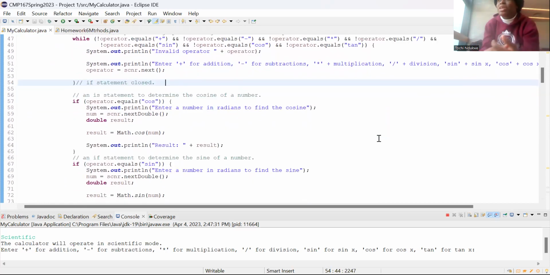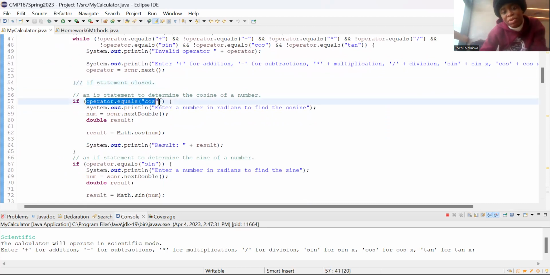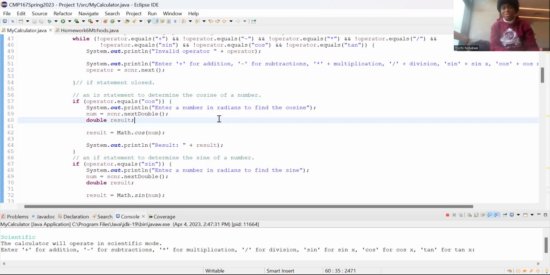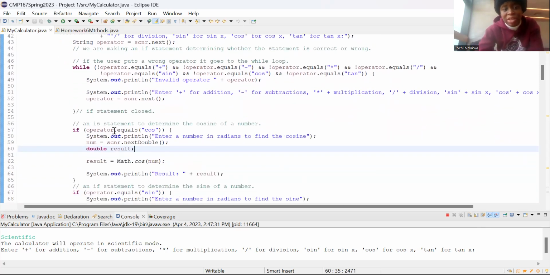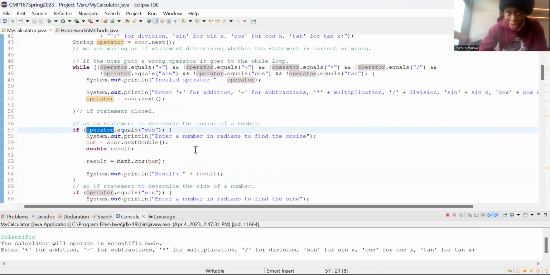And so to actually start, I started with the cosine. As you can notice, I used the equals operator, because this is what I want to use to identify the parts of the calculator. The user input over here was what I used for the calculator name, and the operator part is the parts of the calculator. So let's say this is the cosine part of the calculator.